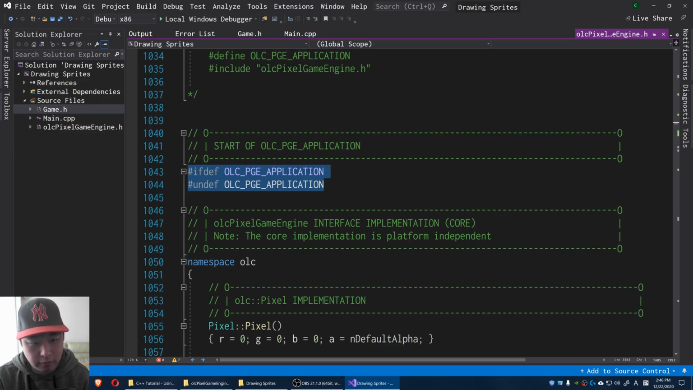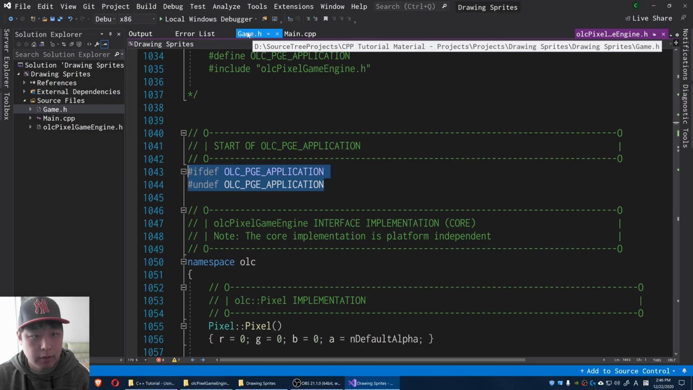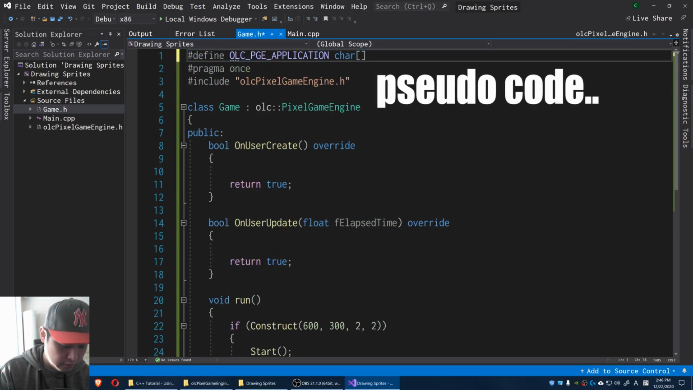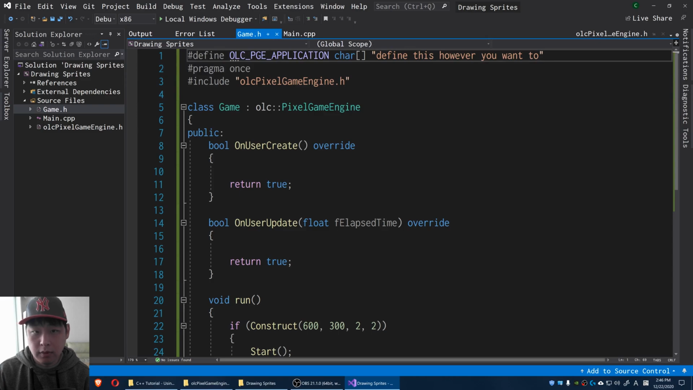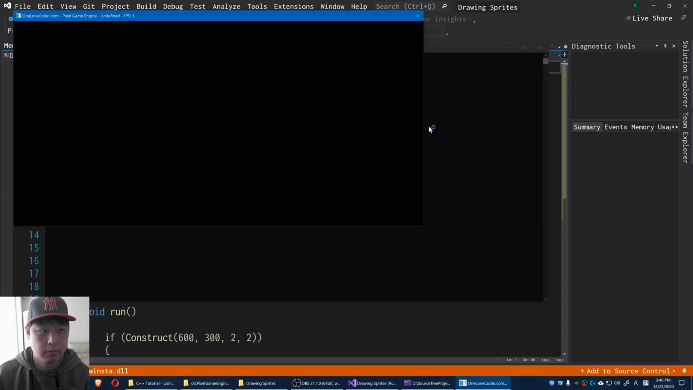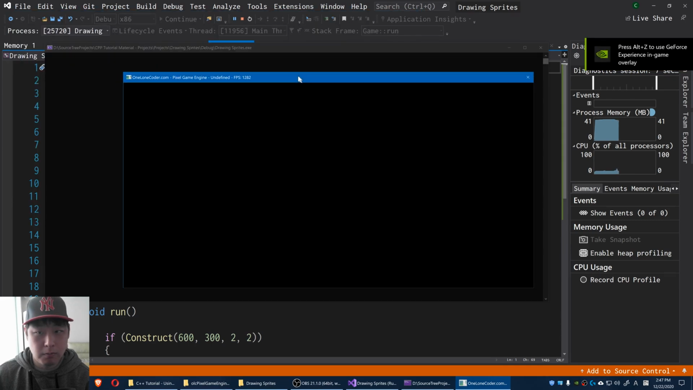Since we're using the macro for this purpose only, it doesn't even matter how you define it. I can call it characters, an array of characters. Define this however you want to. And this is still going to run. I'm going to press F5. Okay, here's our game window.